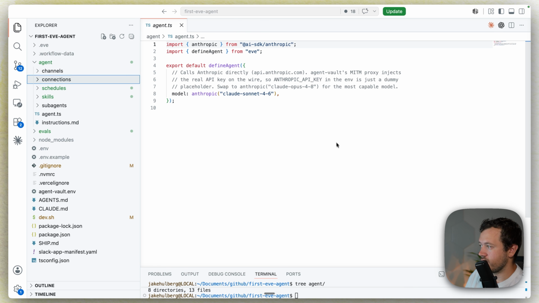Now, Eve is model agnostic. We have one line in agents.ts, and this picks the model. So we could have Sonnet here, we could have Opus there. You could swap providers, route through a gateway. Now, this is great, and it's standard for basically any agent that you're going to build.